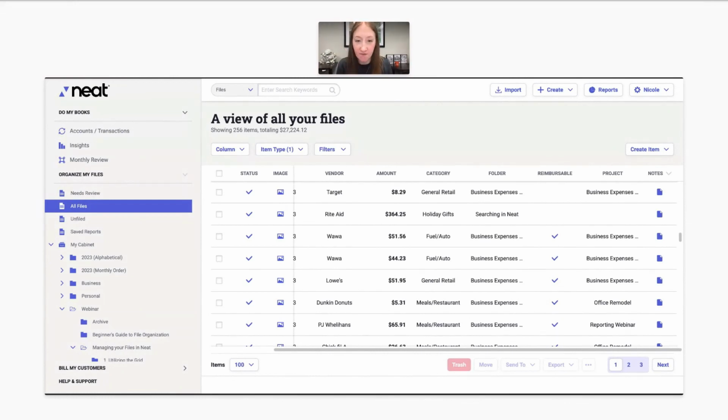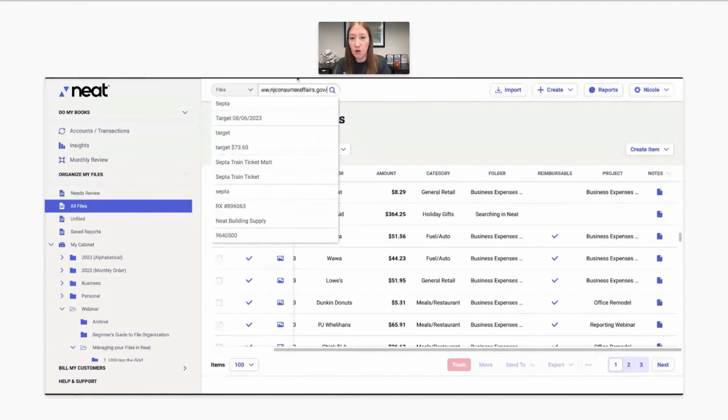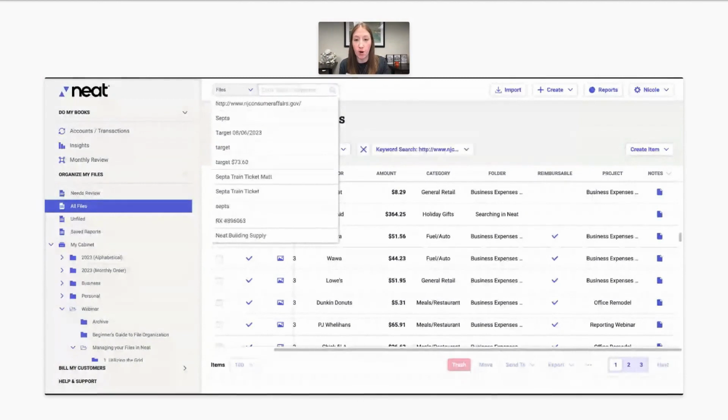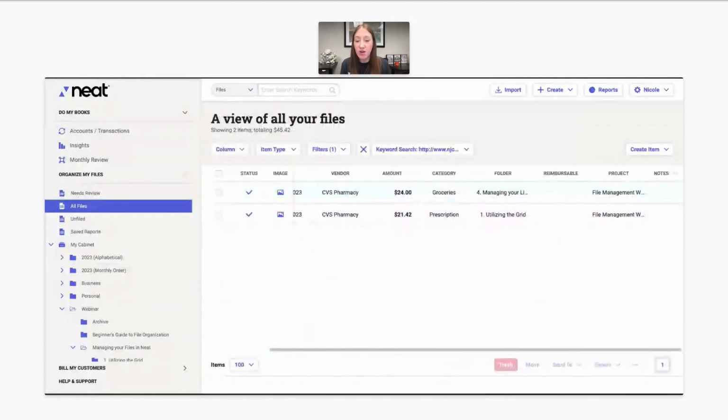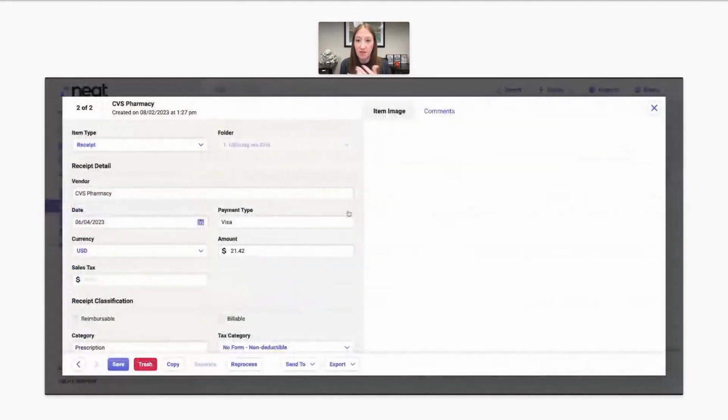Just give me one second to find it. I know that one of the files had this URL on it. So let me go over to Neat. And so, I'm typing in this whole URL, even the http:// I'm including in my search. So I can include the entirety of the URL if I need to search for a URL. And when I press enter, it's bringing up the 2 CVS receipts that are associated with that URL.